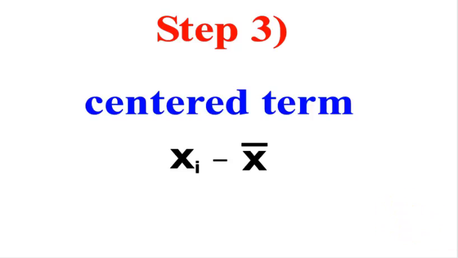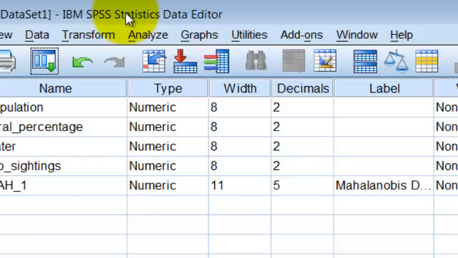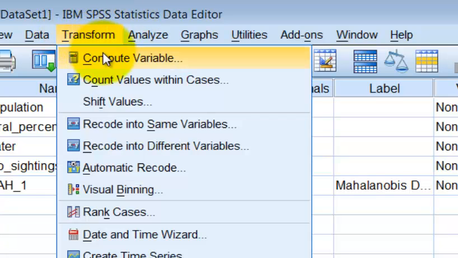Back to SPSS, and we'll show you how to center. Okay, you're going to go to Transform, Compute Variable.